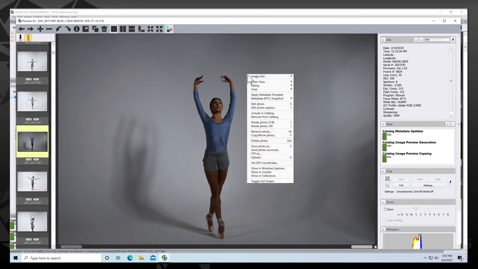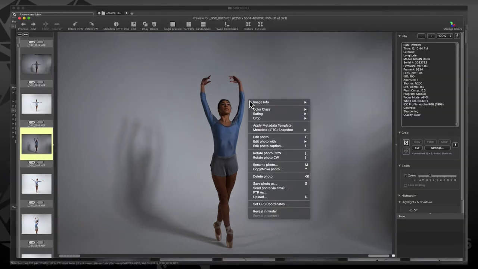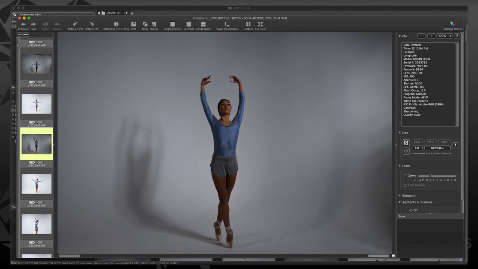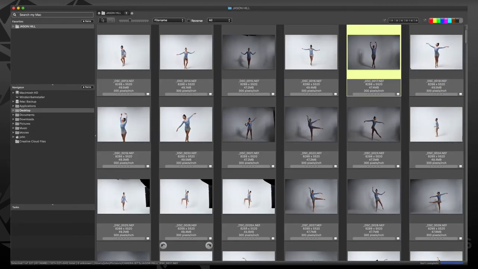Many of these tools can also be found in a context-sensitive menu that comes up when you right-click on an image along with other tools. And anytime you need to close the preview window and go back to the contact sheet, the fastest way is just to press the Escape key on your keyboard.